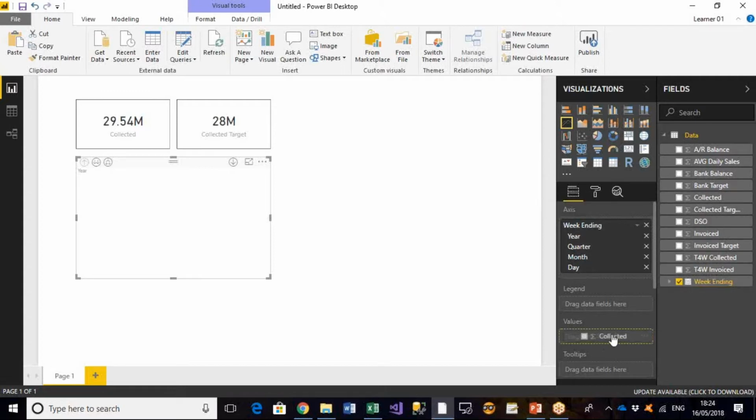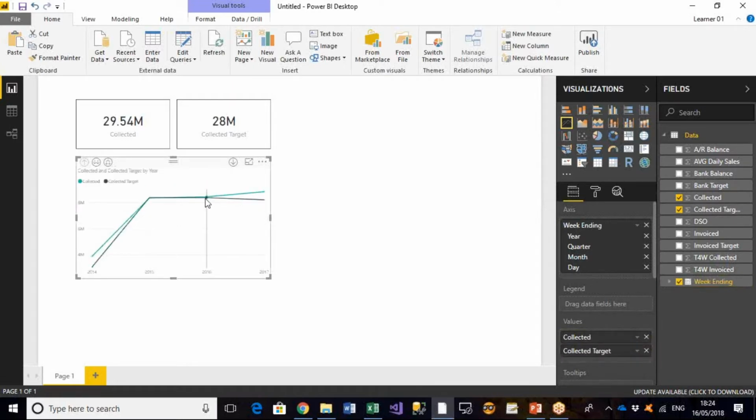I could then take the values and say I want to see my total collected and my total target, and we now have two lines. Hopefully it's showing on the screen okay, but if you can see the title, it says collected and collected target by year at the moment. What you'll see at the top over here is we have some drill down capability.